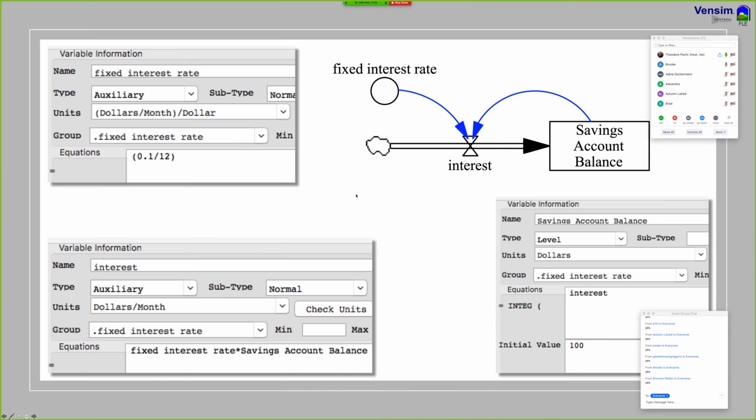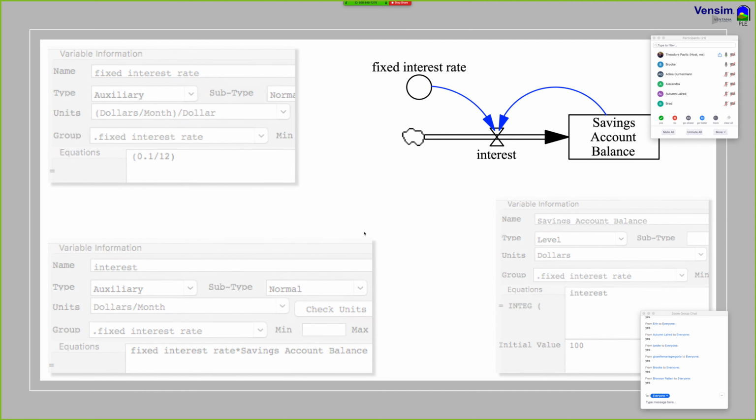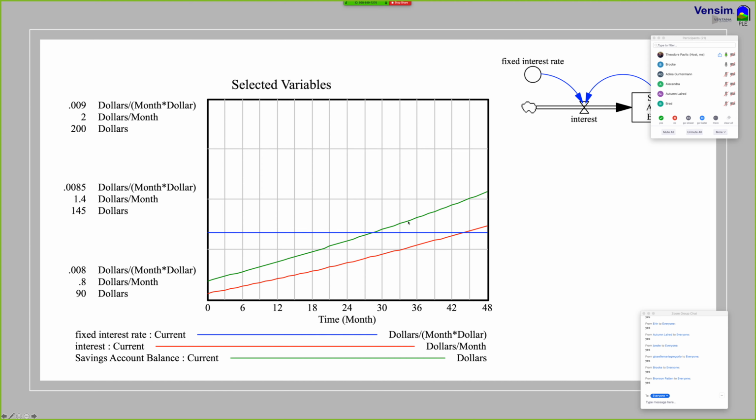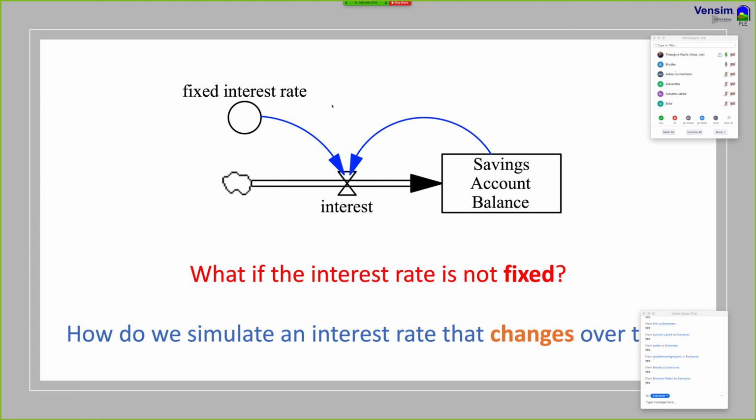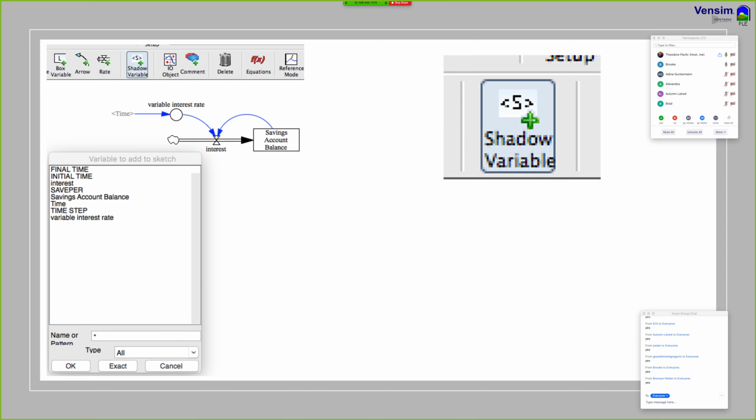The way I do that is I go into my interest rate here, and I could put a constant interest rate, and then under interest, I can say I want that fixed interest rate times my savings account balance. That's what's coming in down here. And my savings account balance is that stock. So here's what it would look like with the constant interest rate. That's like our basic example. So how do we get this interest rate to change over time?